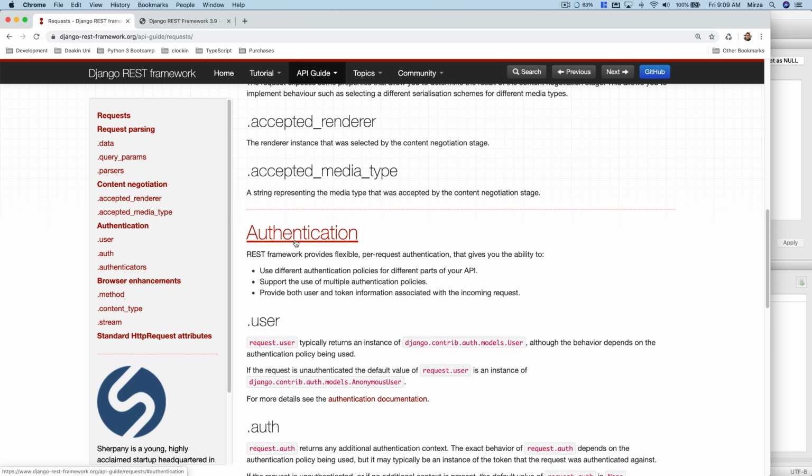We go down, and here we have authentication. Basically REST framework provides flexible per-request authentication policies. You can apply multiple authentication policies. I know this doesn't make sense to you right now if you're a real beginner with Django, but these are the policies that we can define. We will learn about these policies, how we can define them in a settings file, and also multiple authentication policies for one particular endpoint. Also, it provides user and token information associated with the incoming request.